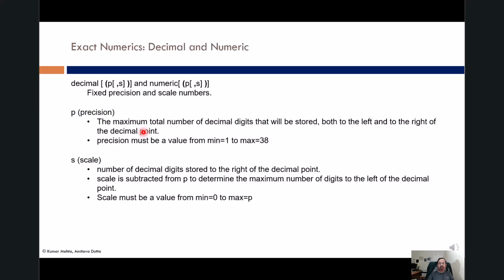Another type of numeric data type is the decimal. If you specify an attribute as a decimal data type, it's a number, but it's stored in a slightly different format. The way you specify a decimal is that you specify the length of how many digits will be stored, and also the scale. The scale is the number of digits after the decimal point that will be stored, and the precision is the total number of decimal digits that will be stored both to the left and to the right.